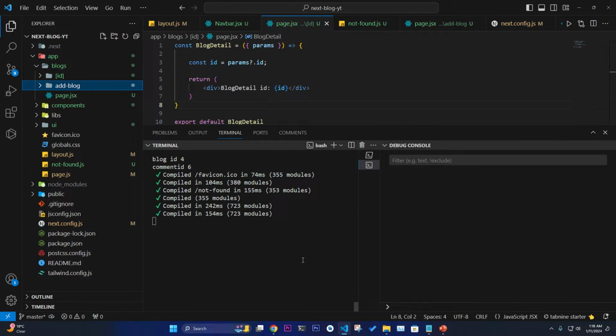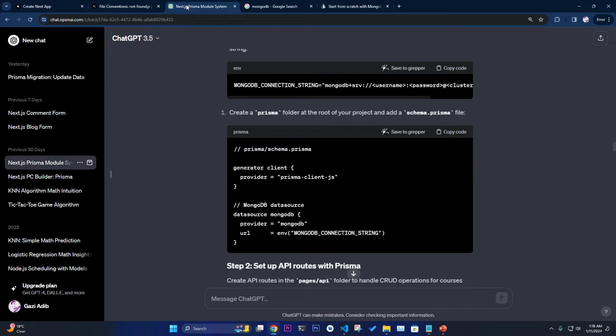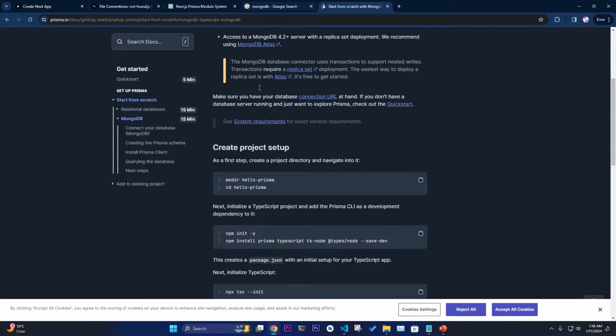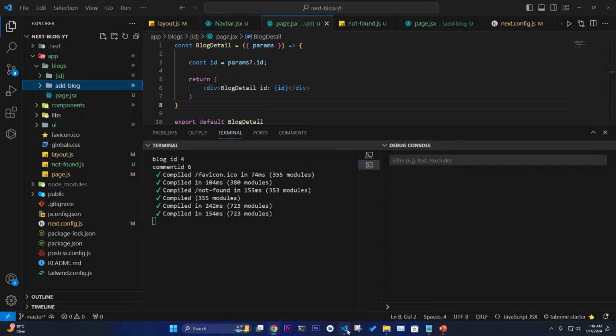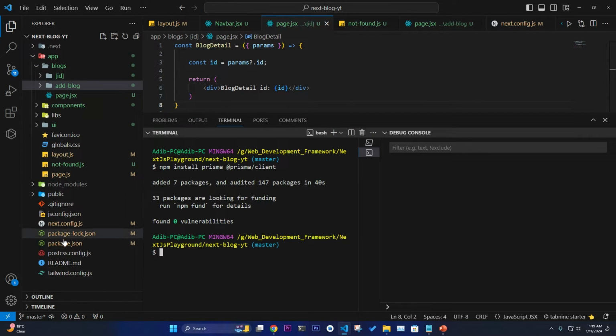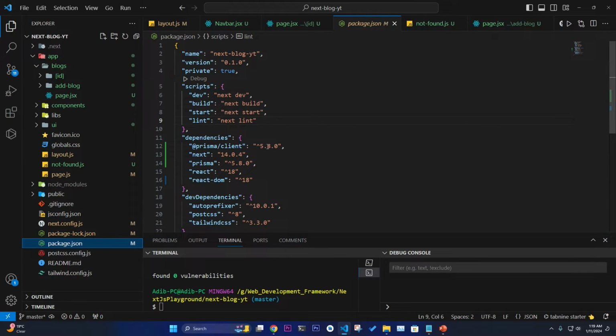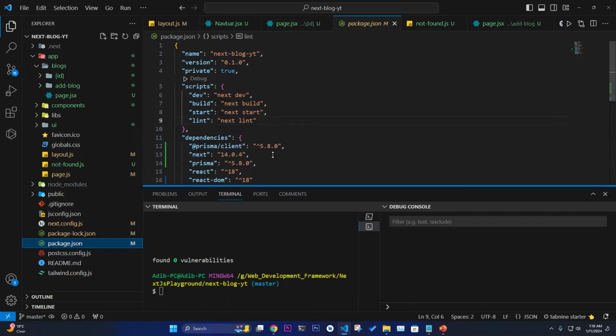So for that, we need to set up our Prisma. For Prisma, we need to install something. Okay, so let's install all of this stuff. So npm install prisma. And not only that, I want to install the @prisma/client. Let's see. So our Prisma is installed. Let's see in the package.json. And as you can see, Prisma client is installed and Prisma is installed perfectly.